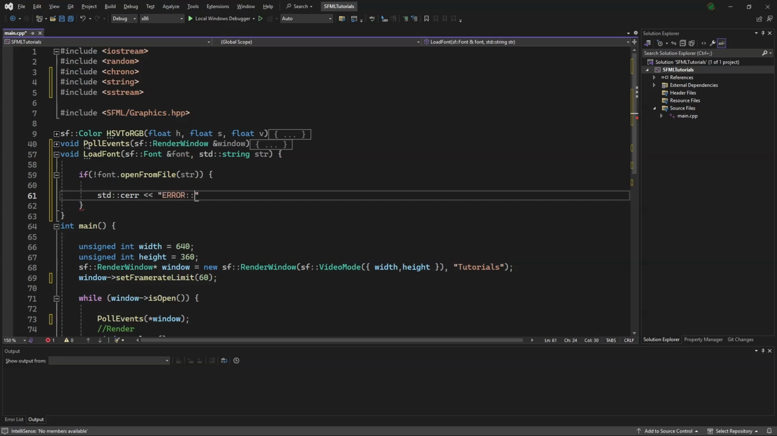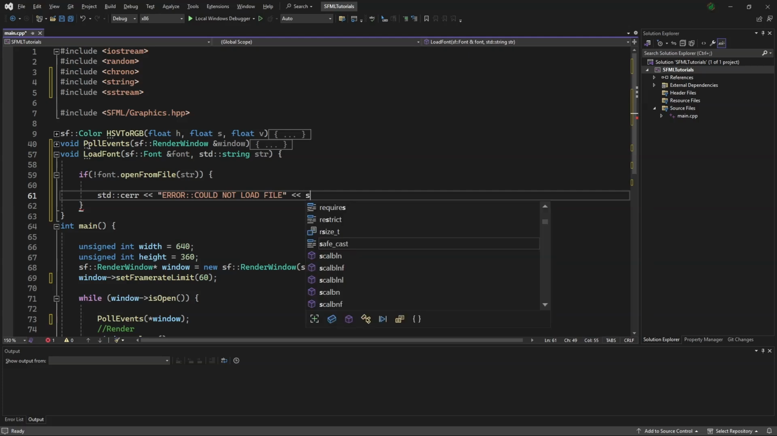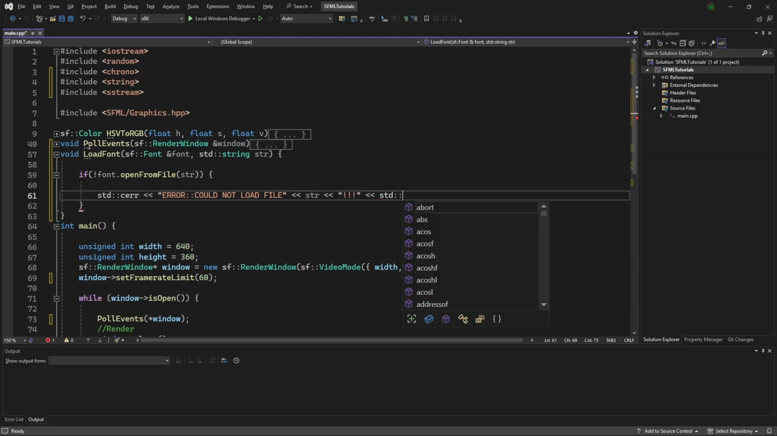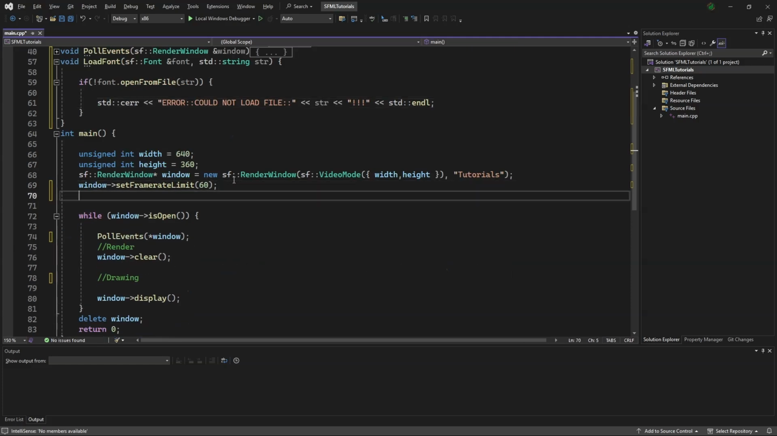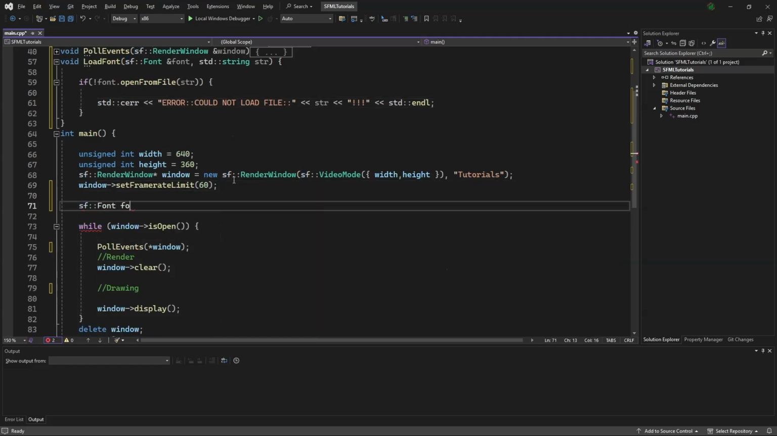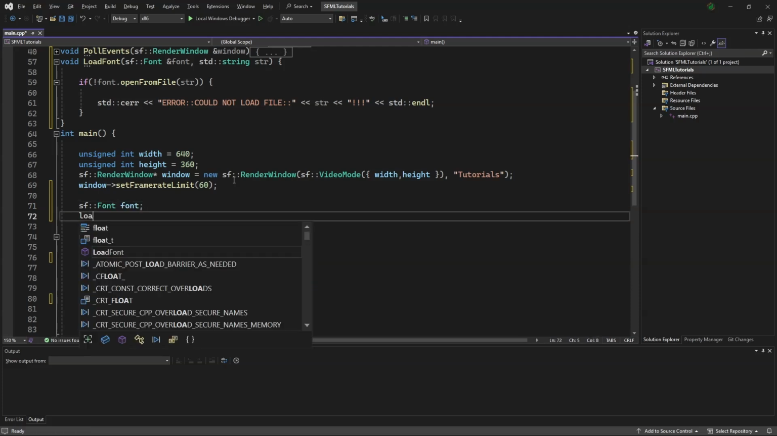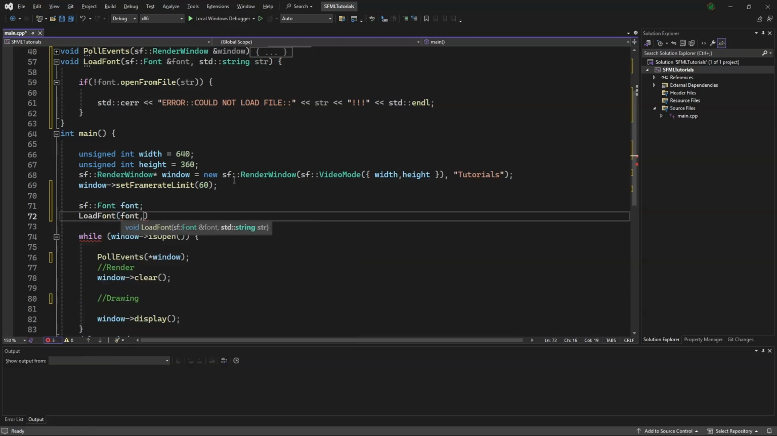error could not load file str and triple exclamation point, then std::endl. Going to put double colons right here, then scroll down. sf::Font font, and then right below that, loadFont(font, "fonts/Arial.ttf").